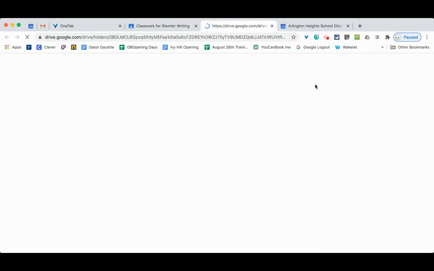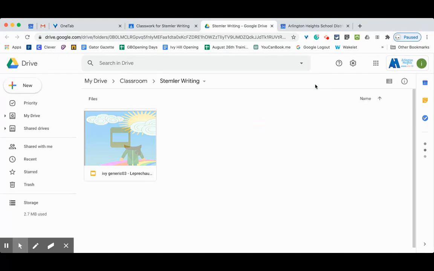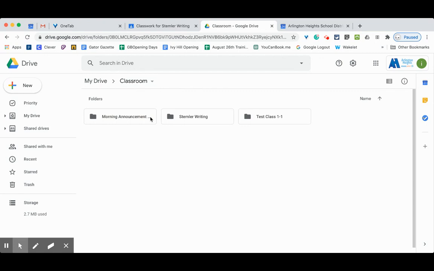And then the class drive folder goes to your Google Drive. And within Classroom, this folder called Classroom will be a folder for this particular class. And all your assignments for this class will be in there. I go back a level. These are my different classes and my assignments for those will be in there.